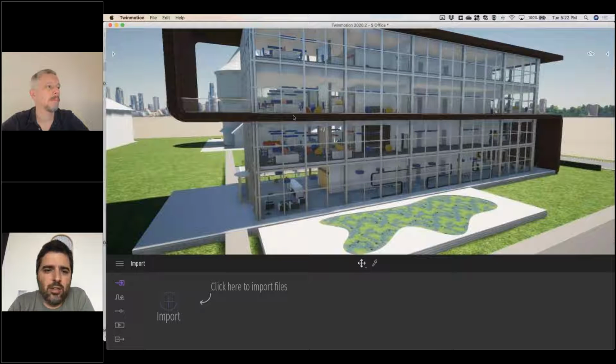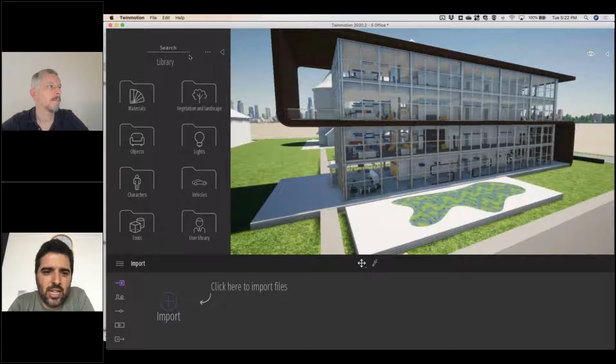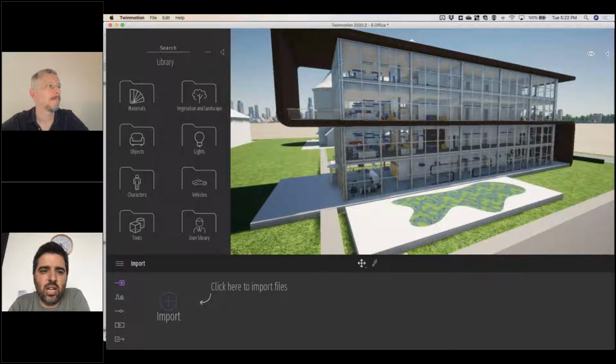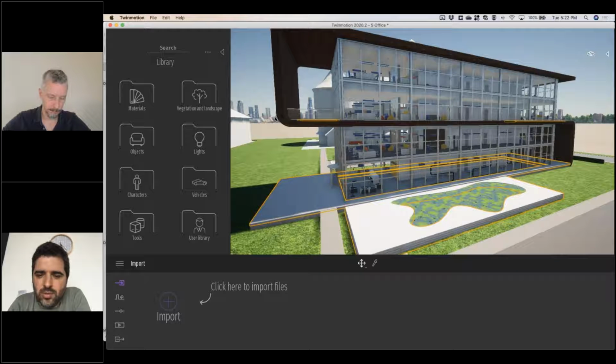So to explain to you the very basic concept of Twinmotion, we have three main areas where we can get information. The first one is here on the left side. There's this little arrow. It's quite hard to figure it out or to see it if you don't pay attention to it. So this is where we can search in our library the catalog of vegetation, materials, lights, objects, characters, vehicles, tools, and the user library. Okay, so we'll browse a little bit through this and see how we want our file to be shown.